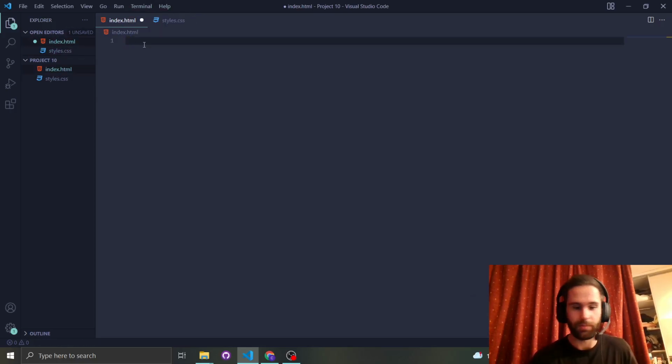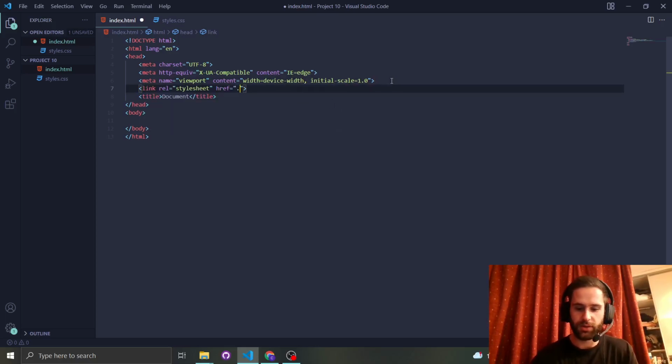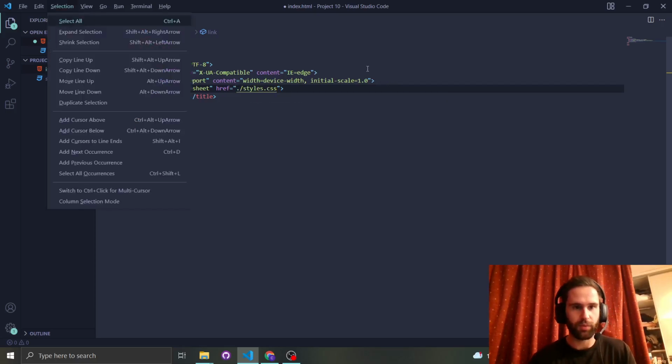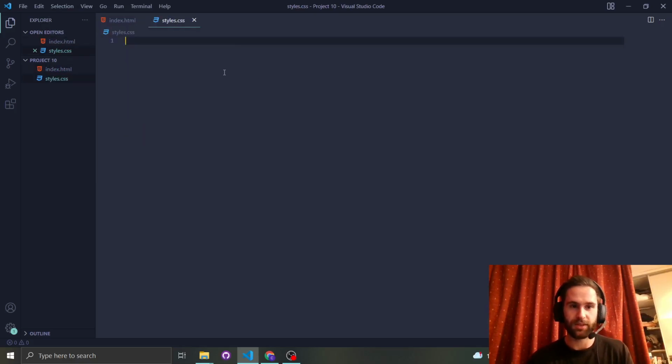Okay, so exclamation mark, see if Emmet wants to work. Nice, bam, we've got the boilerplate. Let's just go in and link our style sheet here. Let's just say styles.css, bam, we've got it linked. Now anything we do in the style sheets is going to take effect, supposing we do it well.